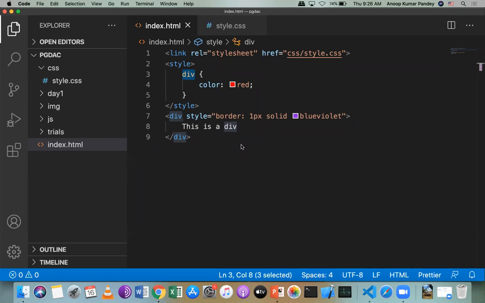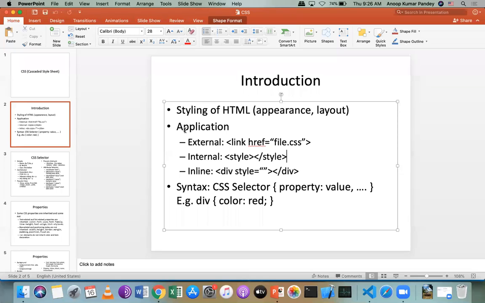Fine. So this is done. We learned how we can apply CSS to our HTML page. There are 3 ways: external, internal, inline. And then all the CSS properties are written in terms of property and value. Okay, so property and value.